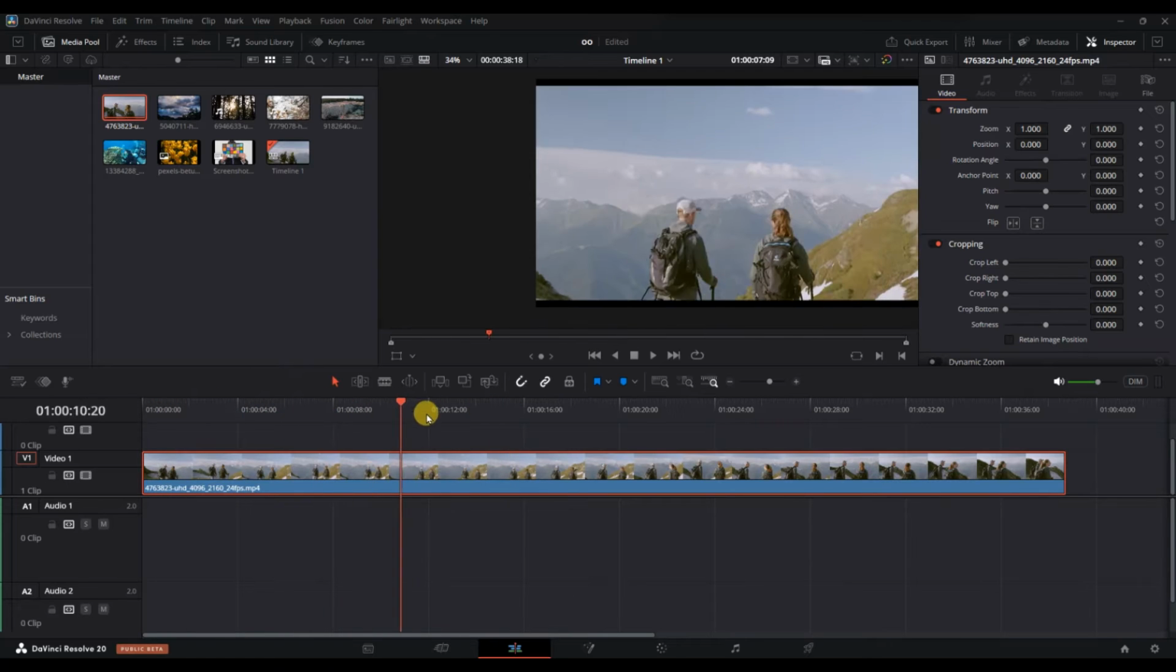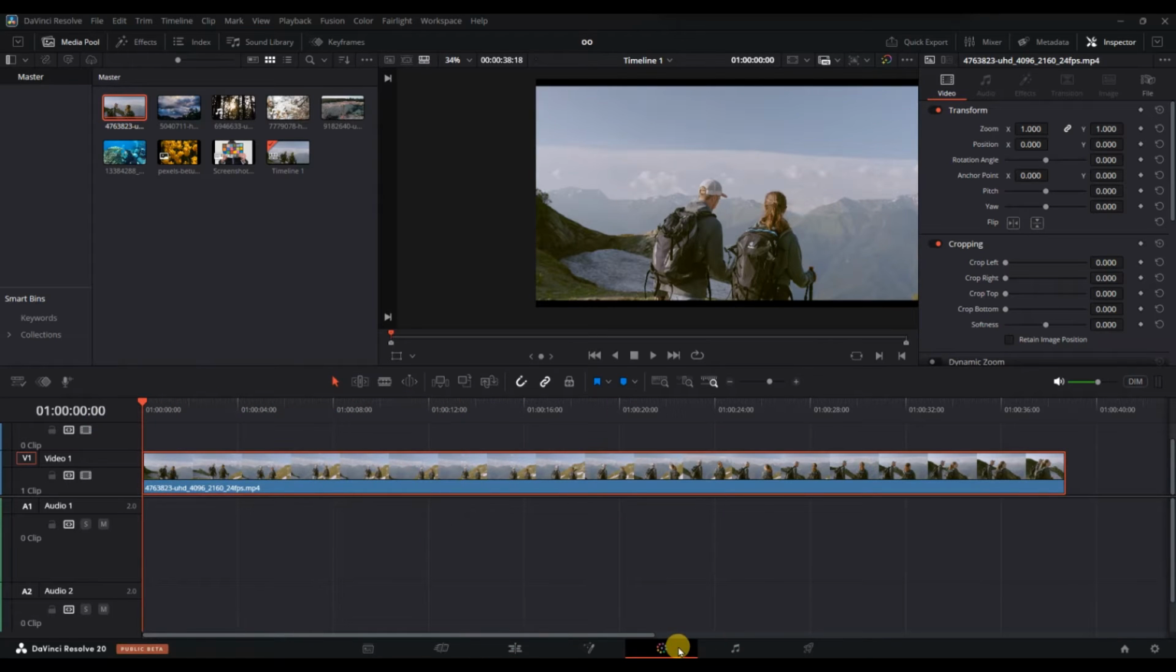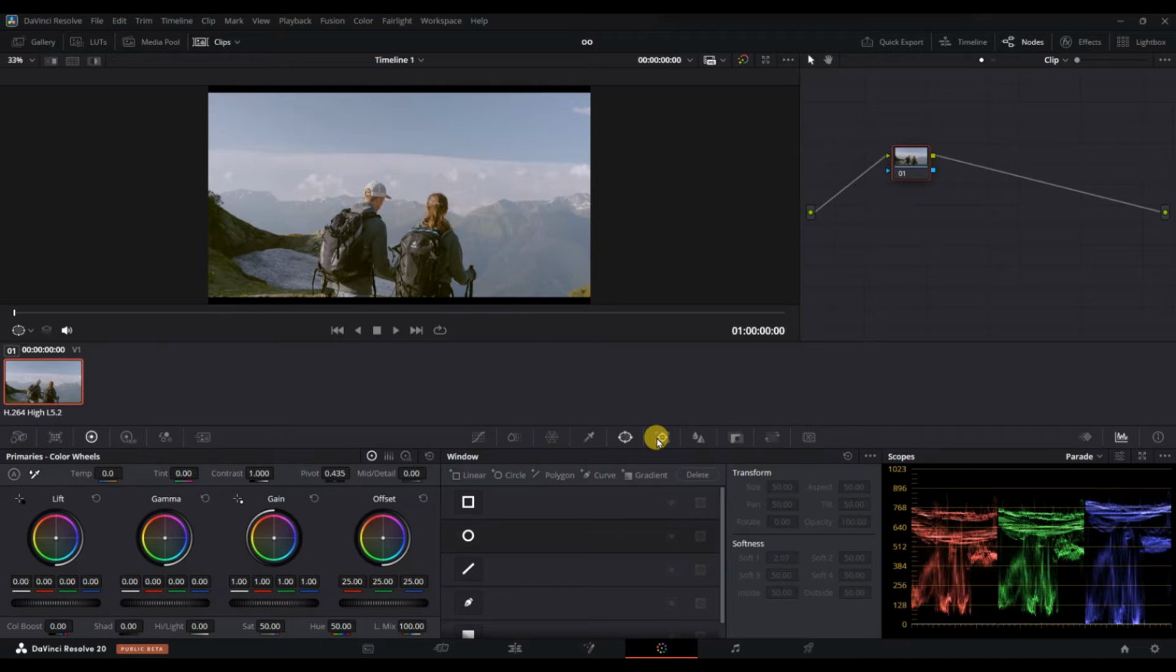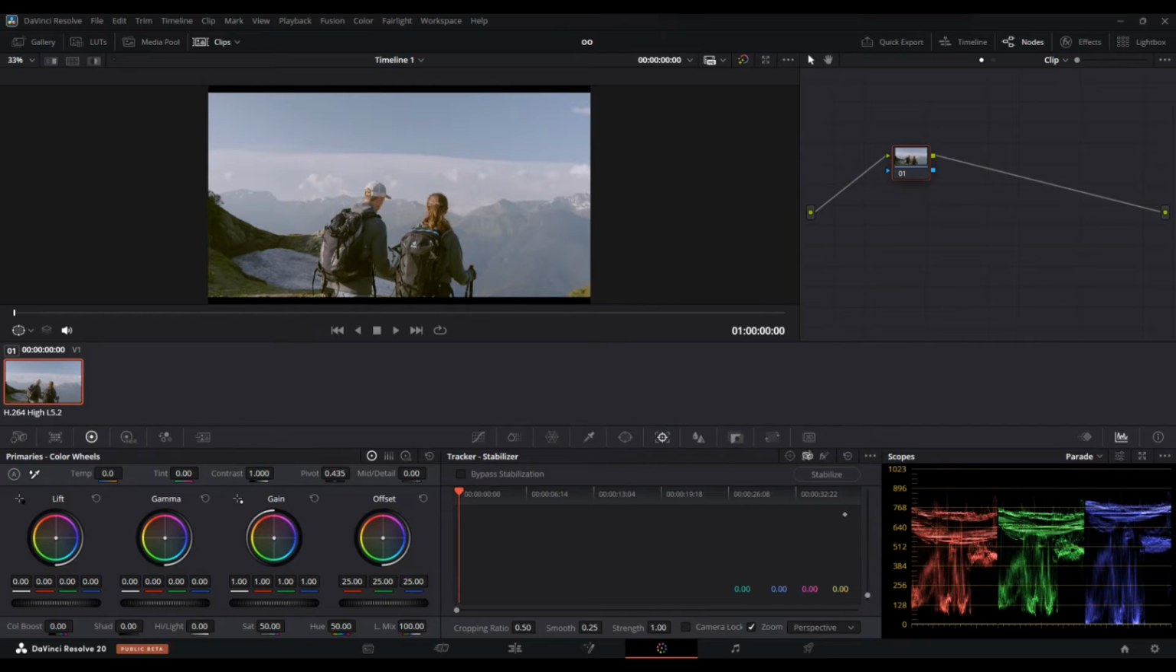Next, go to the color page by clicking on the color tab at the bottom. Once you are there, locate the tracker panel on the middle side of the screen. Then, in the tracker panel, find and select the stabilizer tab. This is where all the magic happens to smooth out your shaky footage.